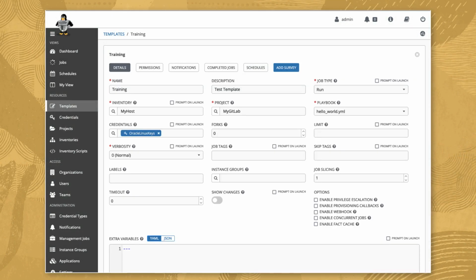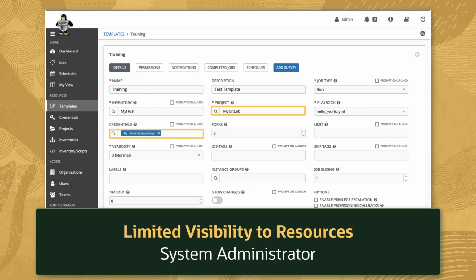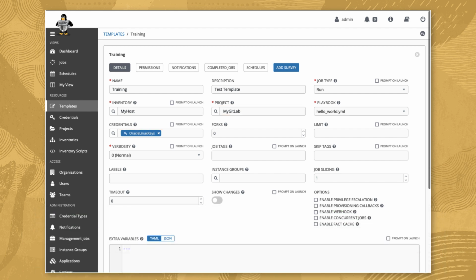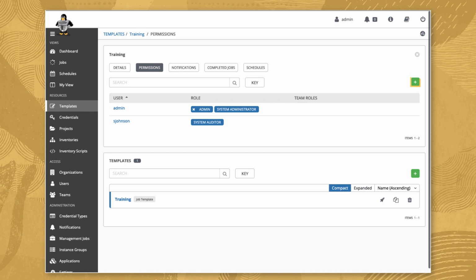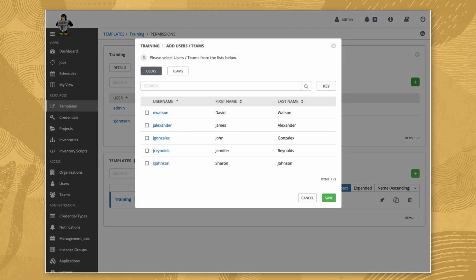Notice in its details it uses the MyGitLab project and Oracle Linux Keys credentials. By default, visibility to both of these resources is limited to the System Administrator user type only for security reasons. Next, grant access to the training job template to the engineering team by clicking Permissions and then clicking the green plus button. The Add Permissions dialog appears.